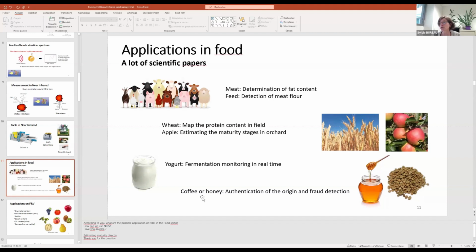products such as coffee or honey, to authenticate, for example, the origin or for fraud detection. There is a lot of fraud in honey, for example, by adding sugar, and you can use NIR to detect the sugar addition in honey.